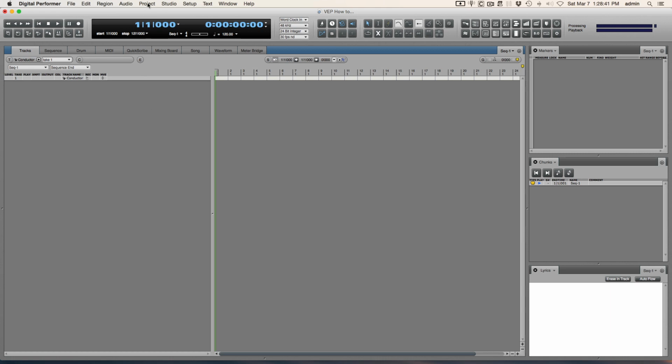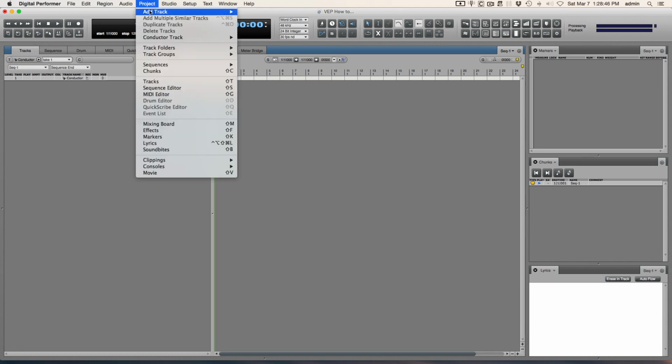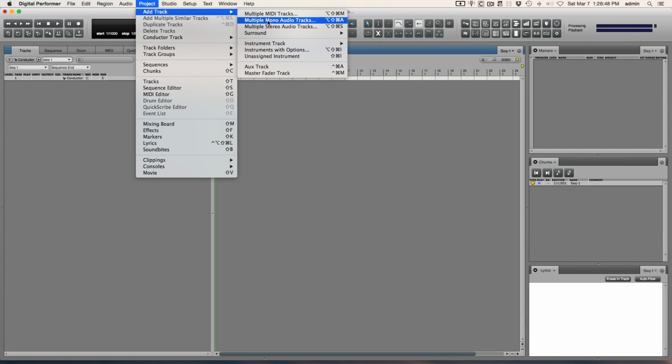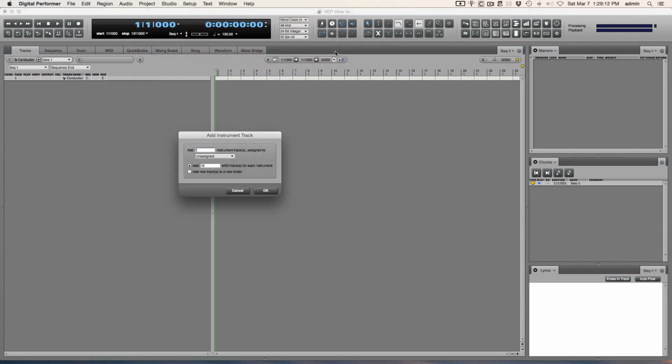Then you're going to go to the project menu, hold down the option key, go to add track, and go to instrument with options. And notice if I let go of the option key, you can see some things change. But this keystroke is the same regardless. It's shift option command I. Okay, so there we go. Brings up the add instrument track dialog box.